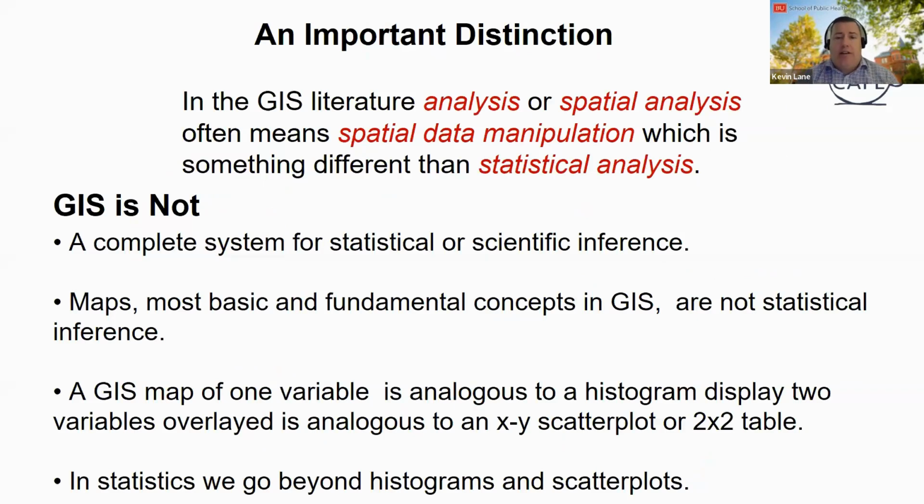Now, an important distinction I also want to raise is related to the map making element itself versus formal analysis and spatial analysis. Sometimes this is referred to as spatial analysis, but researchers or other people in GIS work are really talking about spatial data manipulation, such as merging different data or conducting a spatial smooth on information, which is something different than formal statistical analysis itself. And GIS, when you're creating a map, is not a statistical or scientific inference process. It's really something to help supplement that as well. And maps in their most basic fundamental approach are not statistical inference.